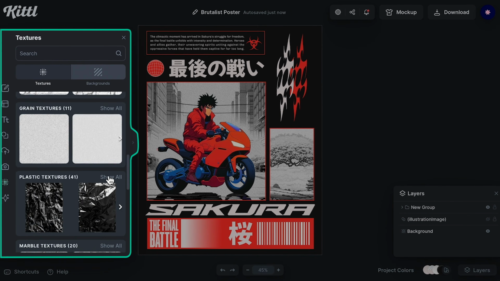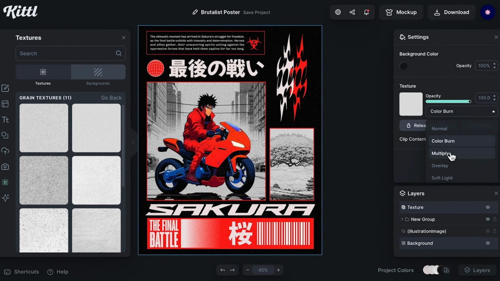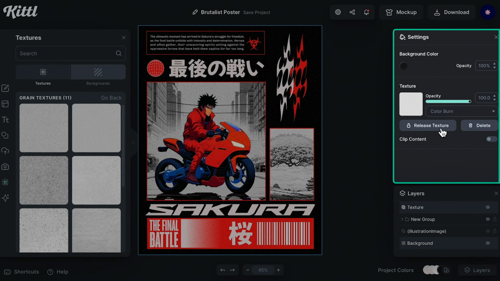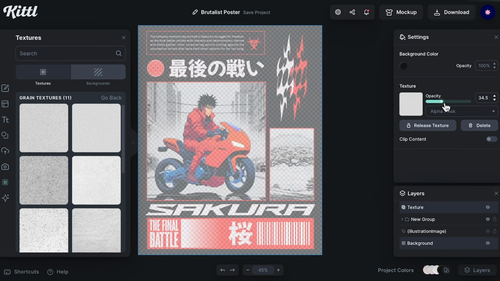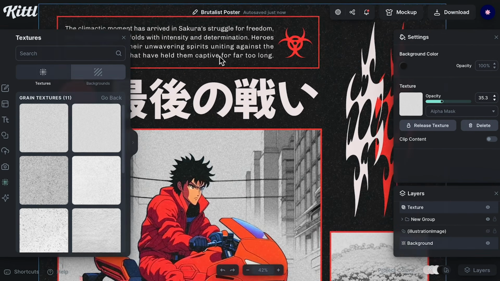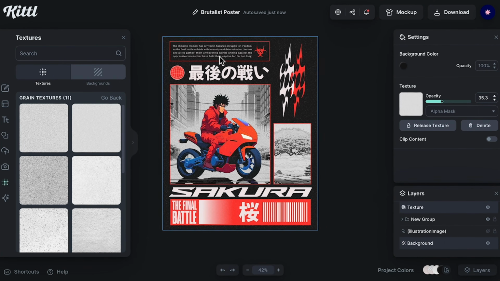Now, of course, we can't finish this design without some texture. I chose one of the grainy textures from the textures library. And boom! This is our final Brutalist design.